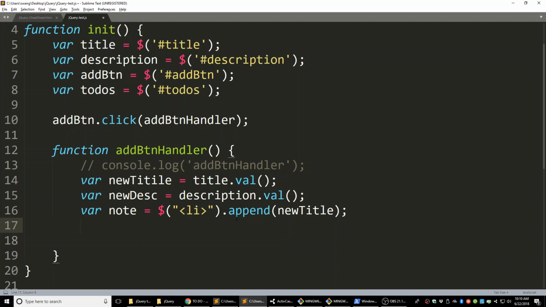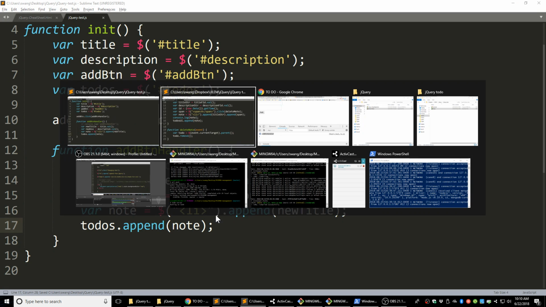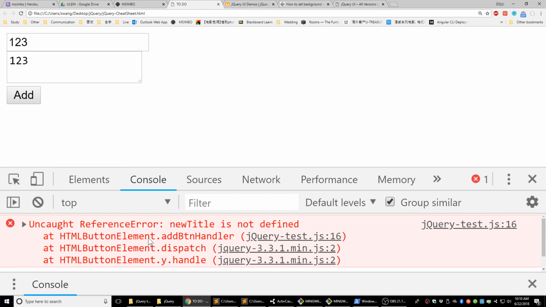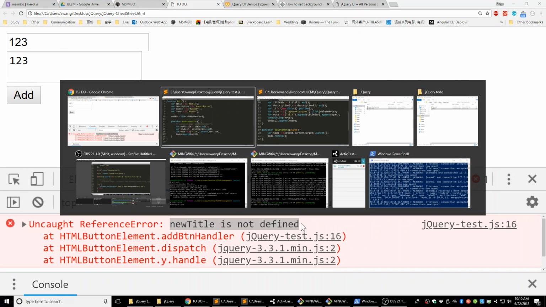And then we'll do to-dos, append this note. See how it looks. And 1, 2, 3, 1, 2, 3, and getting an error. New title is not defined. Let me see.